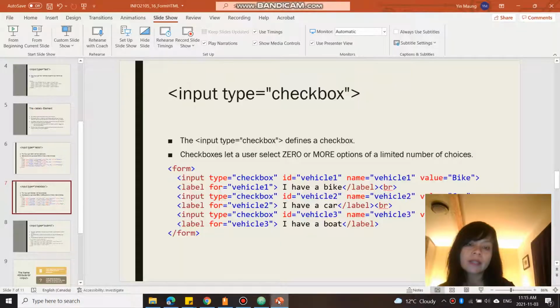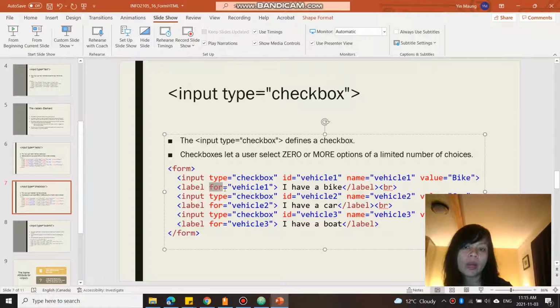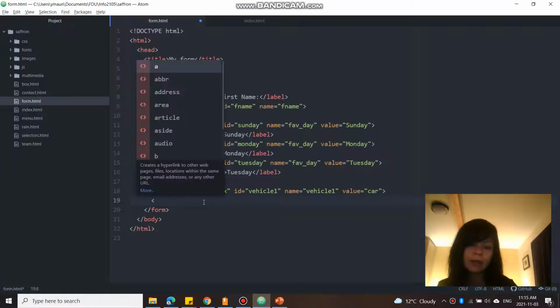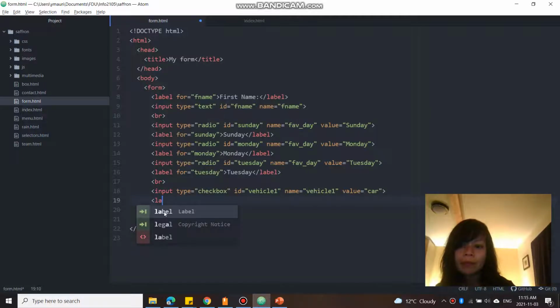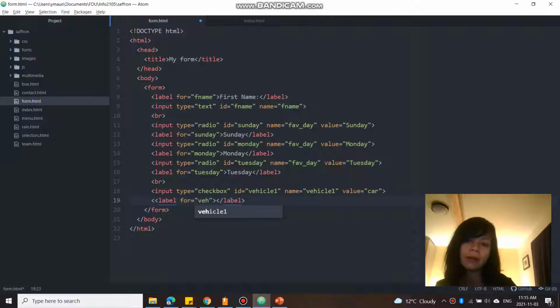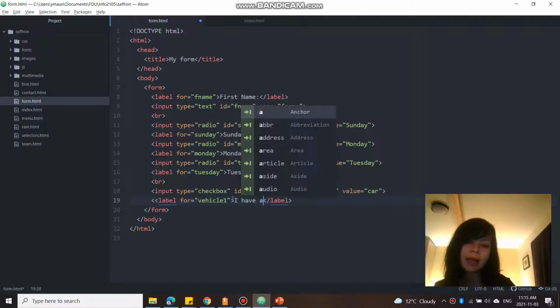All right, so let's take a look at the label. The label will be for, of course, the ID, which is vehicle 1, and then the label is I have a car, and label end tag. So let's do that in our Atom. Label for: I double clicked it, and it does this autofill for me here, which is awesome. So it's going to be for vehicle 1, and I'm going to say I have a car.